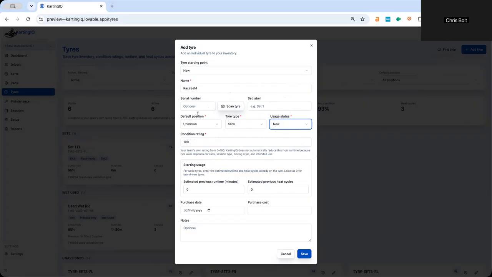Assuming that we're adding a new slick tire to our inventory, you would mark the condition rating as 100%. This is something that will be different from person to person and team to team, how you assess the wear of a tire. I look at this generally as a percentage. So with each track session of a certain minute length, I would reduce the condition by a few percent. I'll show you how that works on the sessions in a moment.